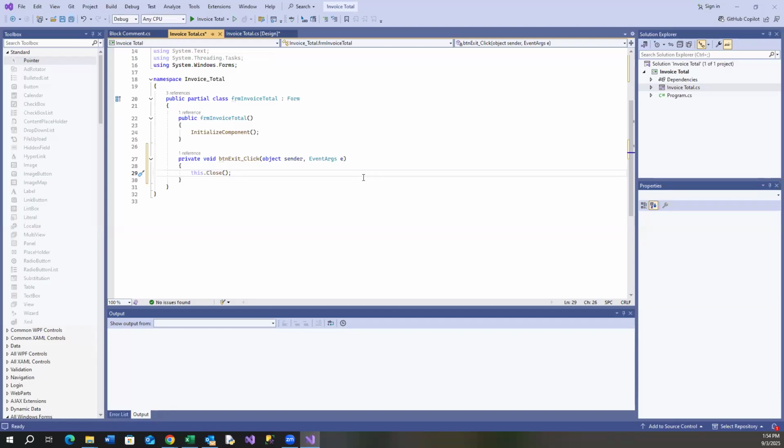The other thing to know is you could put comments right there. Closes the form you are currently in. So wherever that button is, it's going to close that form. We can leave that. It will not run.